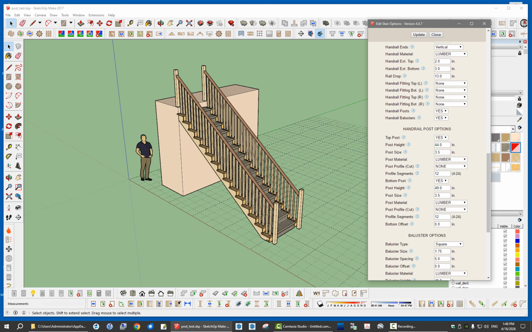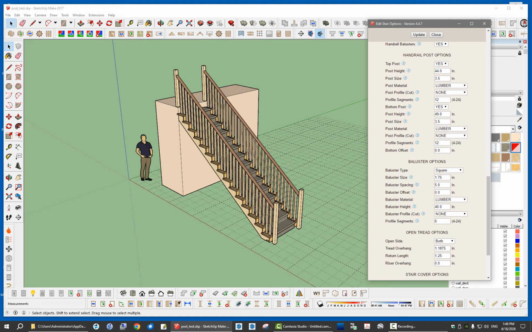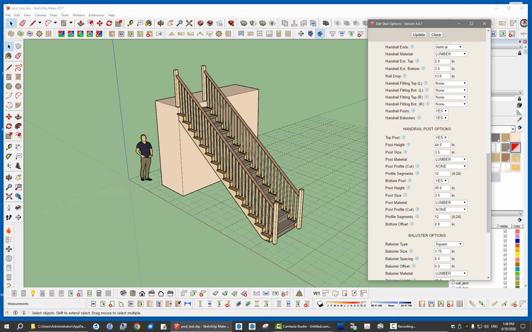So let's go ahead on the bottom post here. Let's focus on that actually, just for simplicity's sake. Right now, of course, it's set to none, and you'll notice I've got quite a few more profiles and posts in here than were in the baluster options, but I'll explain why. So let's go ahead and select this profile and then hit update.